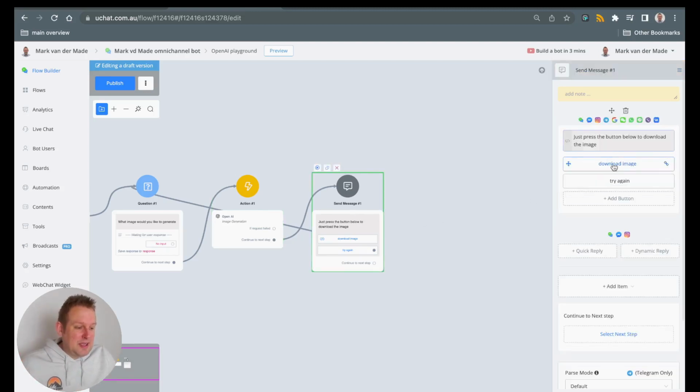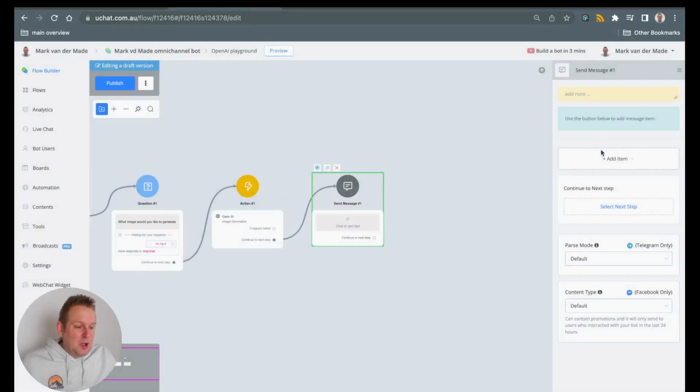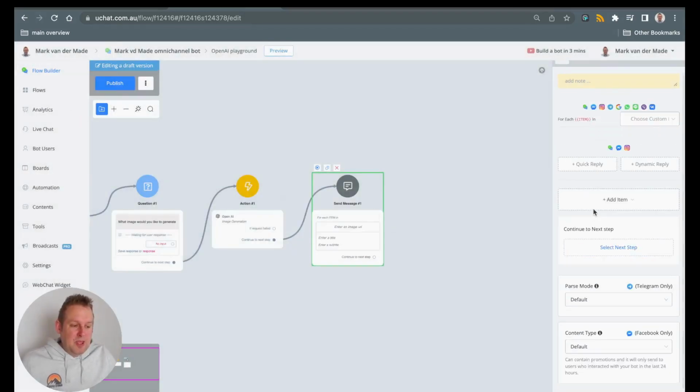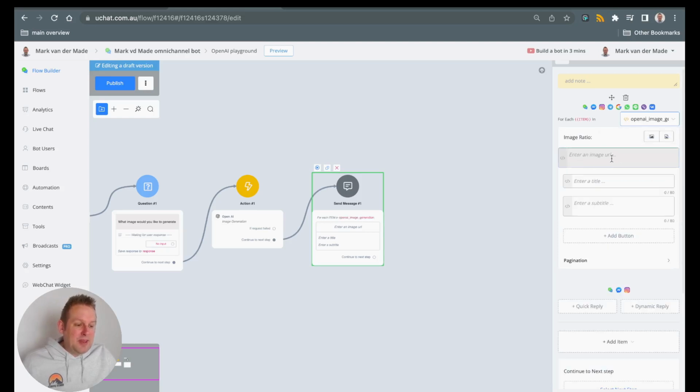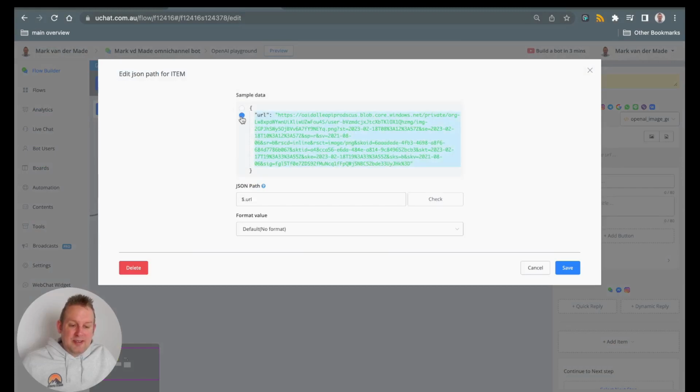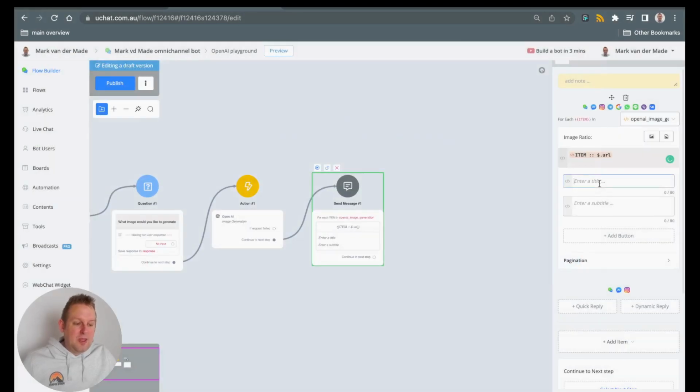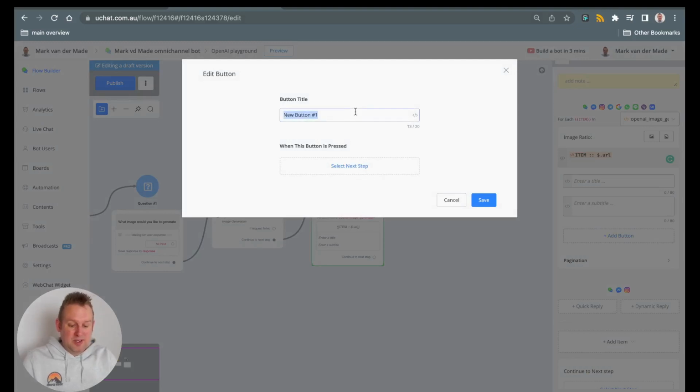So the way to do that is if we just remove this, we are going with a for each step. Inside this for each step, we first need to select our JSON field. So in this case, it would be image generation. Then we can enter the image URL. So we can go with item. We can select the image URL. And we can then say download image as a title. Or we can just leave this blank and we can only give a button as a call to action. We can say download image.